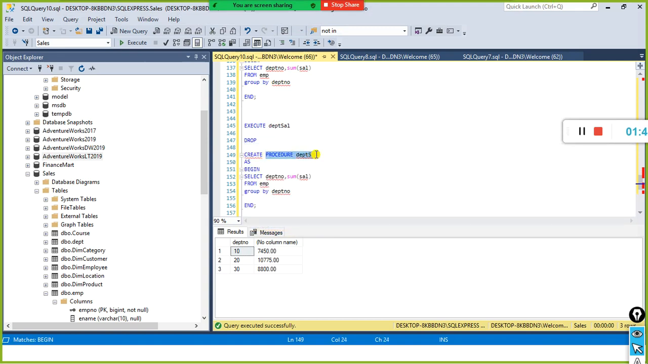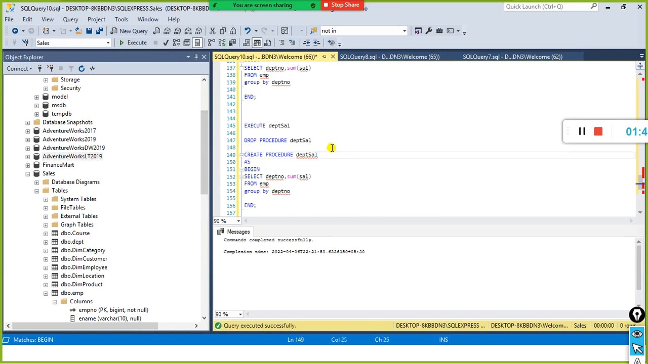Let's say I don't want this procedure. I just want to repeat it. Usually we don't drop it, anyhow, to understand. Now if you execute this, it will throw an error: could not find stored procedure, because we dropped it. So this is how you can drop it. How do we modify? You can modify that also.